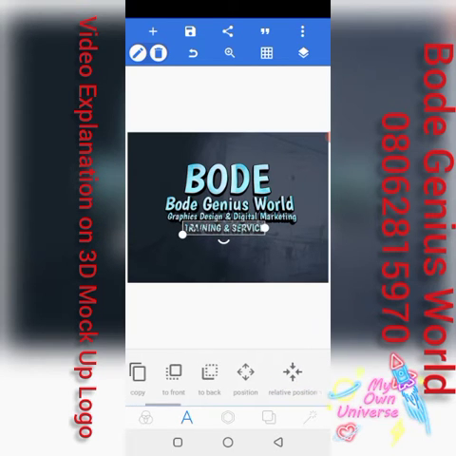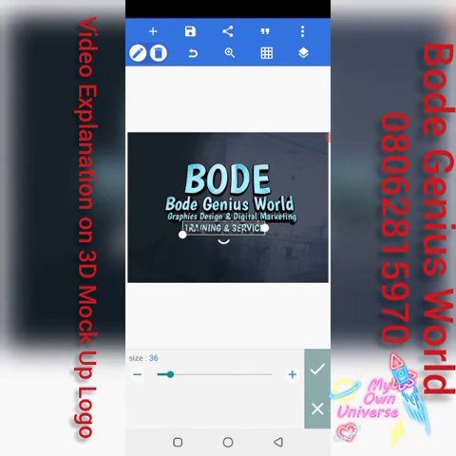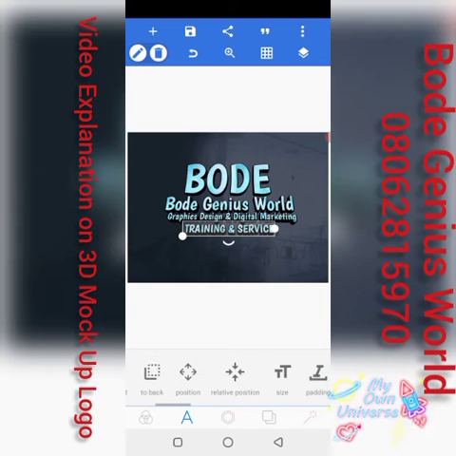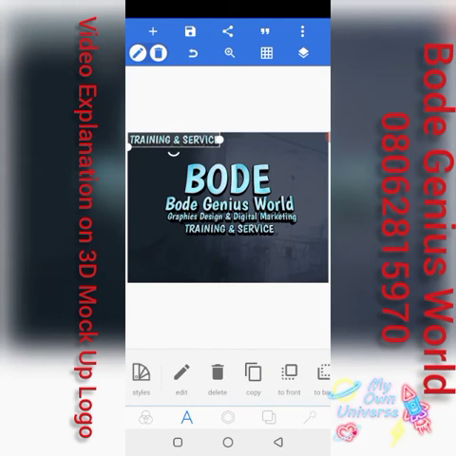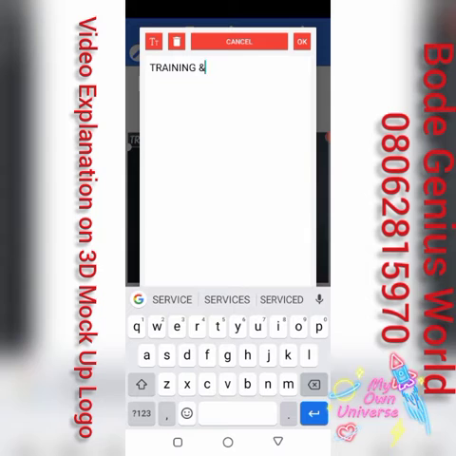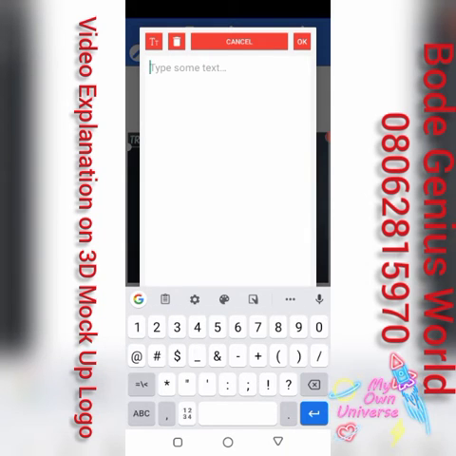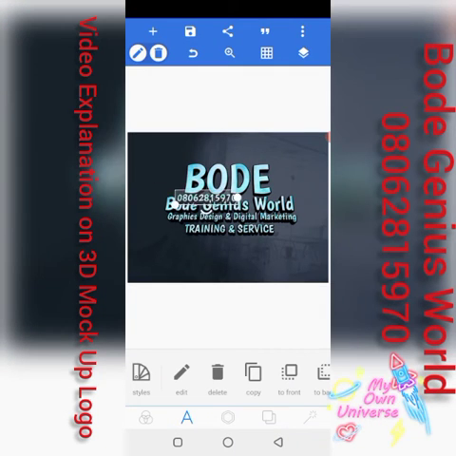Then I adjust the size to give me what I want. Okay, I hope you can see it. Then the next one is I want to write my phone number. What will I do? I copy this one and I edit it to give me my phone number, which is 08062970. Okay, I bring it down.